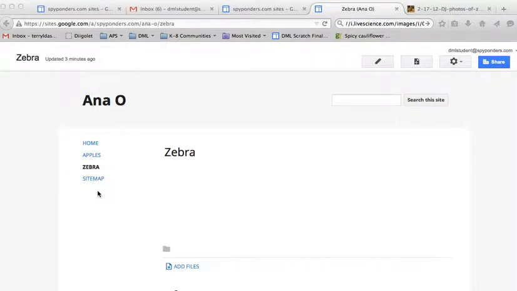In this video, you'll learn how to add an image gallery to your website. Begin by going to the page where you want to show the image gallery. In this case, I'll add the image gallery to my zebra page. Click the pencil button to edit.